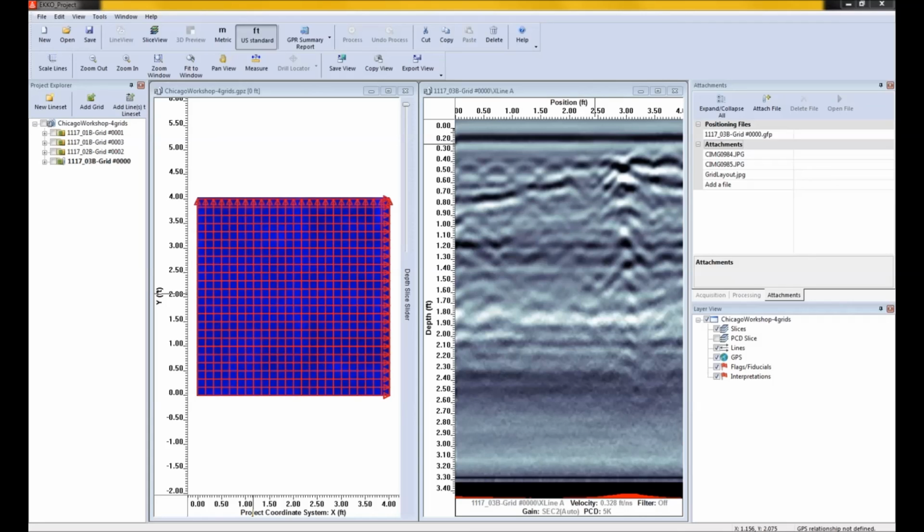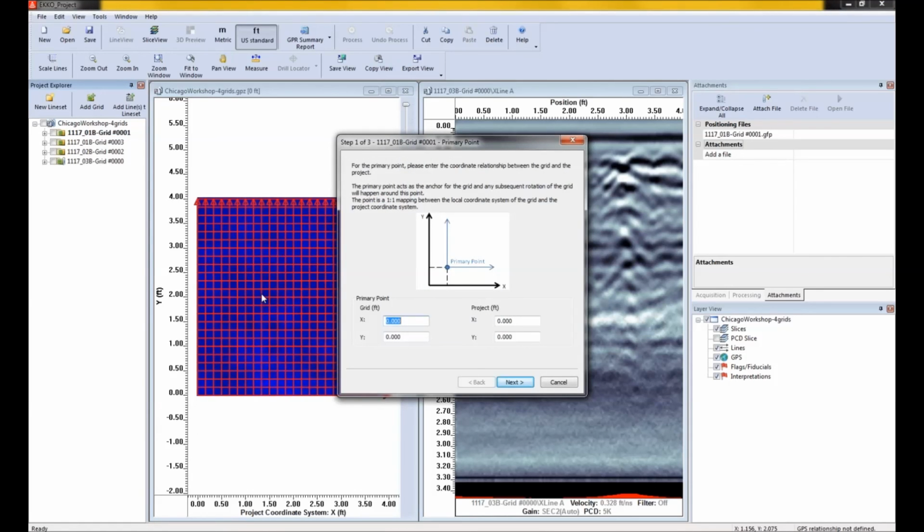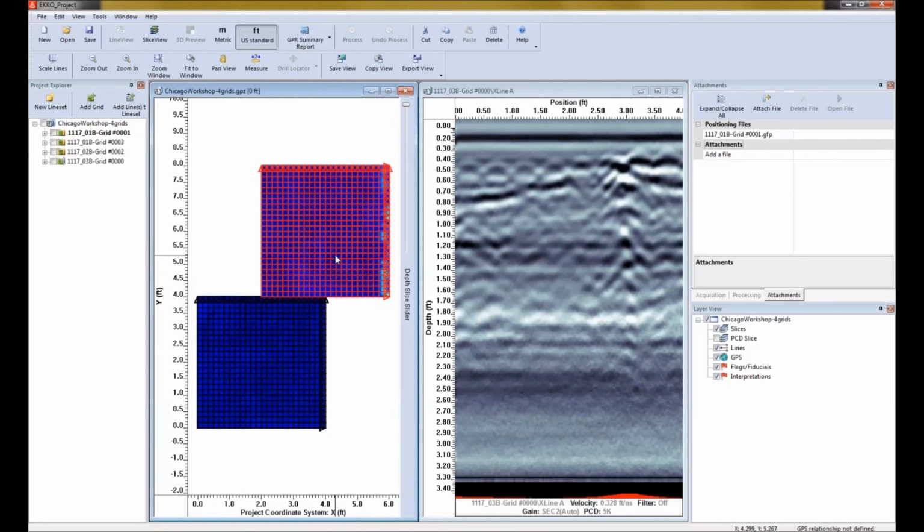So what am I going to do? What I'm going to do now is move each grid to its correct position with respect to the other grids. And I do that by clicking on a folder, and then, you guessed it, right-clicking in the Project Explorer window. So I'm going to click on grid number 1, right-click, and select this option called Position Relationship, and I'm going to go into the wizard. And what I'm doing is moving the 0, 0 corner of my grid to a new position in the project space. Out in the field, they gave me the coordinates. So this grid is going to move to the x equals 2, y equals 4 position. And I say next, and then finish. And there, you see that the second grid has been moved.